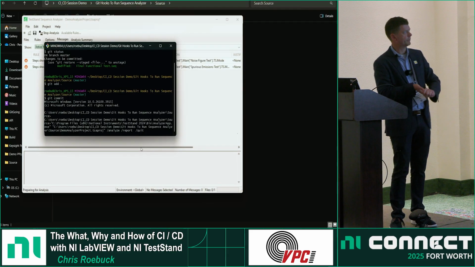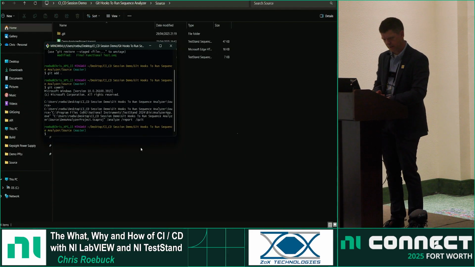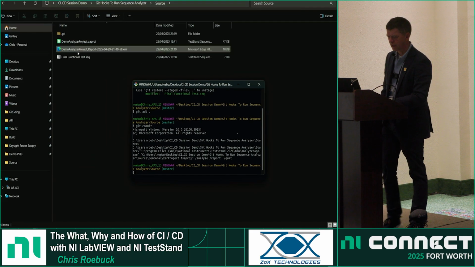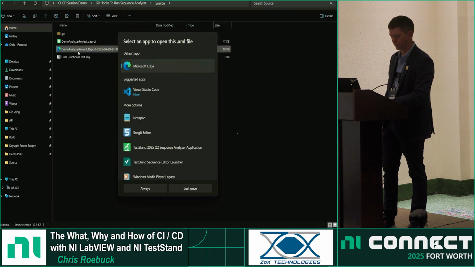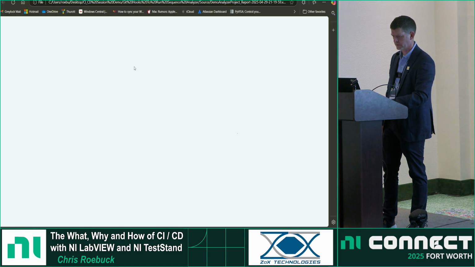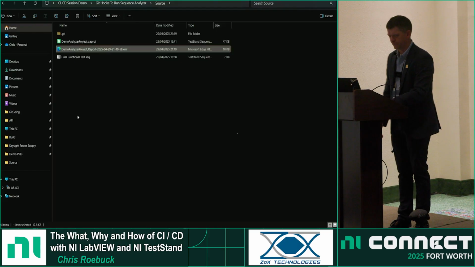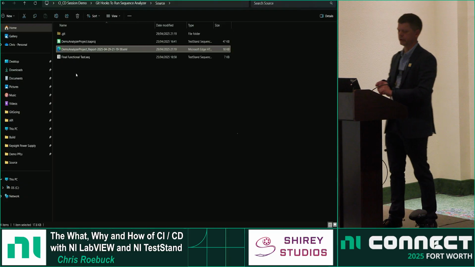Okay, my pre-commit hook has run. You just saw Sequence Analyzer run, and the commit didn't happen. And we've got a Sequence Analyzer report that's been created there automatically. If we open that, we can see, eventually, we can see nothing. The point is, we didn't commit. It failed the test, and it prevented me from committing something that was potentially dangerous.